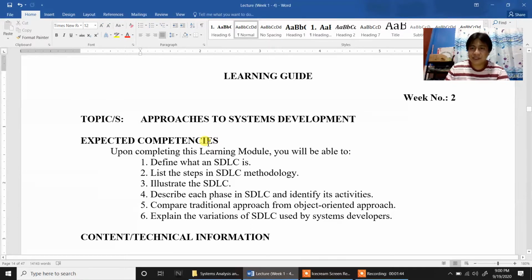Okay, so in this topic, the expected competency that you can learn from this module at the end of this week 2 module is that we will define what an SDLC, or System Development Life Cycle, is. Then we will also list down the steps in the SDLC methodology, because there are many methodologies that you need to understand first before we proceed to the further topics in week 3 and week 4. Also, we will illustrate the SDLC.